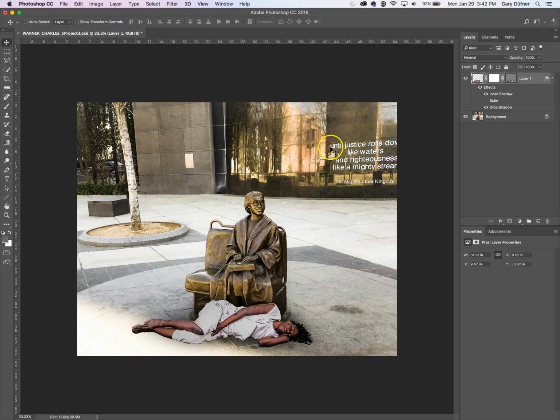I do like the text that says "until justice rolls like waters and righteousness like a mighty stream," but it's too far away. You can't see it. Half of the verbiage is chopped off, so I'm going to crop this down. But first, the next thing I'm going to look at is the coloring.